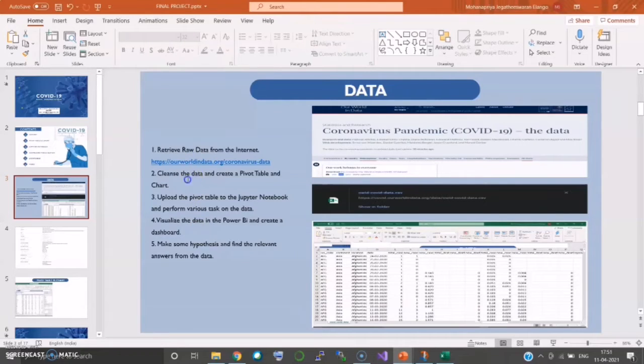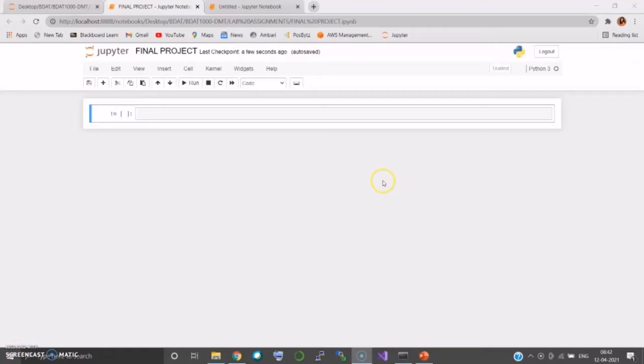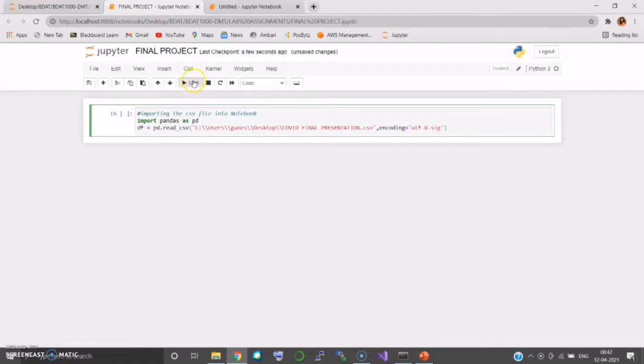So we are done with the first two parts: retrieving and cleansing the raw data, and creating the pivot table and chart. Now the next step is to upload the table into the Jupyter Notebook and perform some tasks there. So let's move on to the Jupyter Notebook. I have created a Python notebook and named it final project. The first thing we have to do is import the CSV file into the notebook, because we need the data to process some operations. So I am importing the CSV file into the notebook.